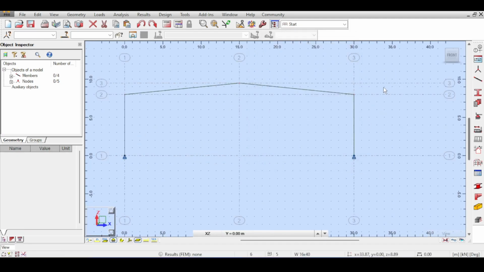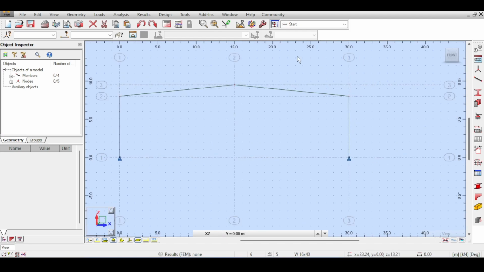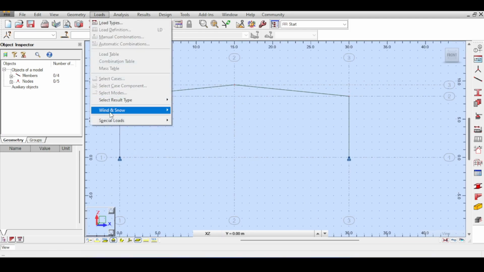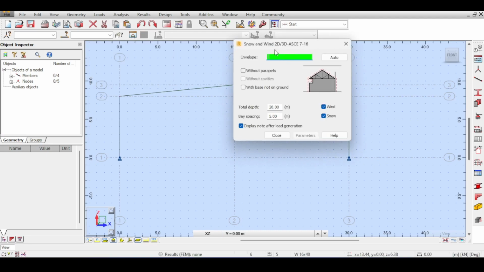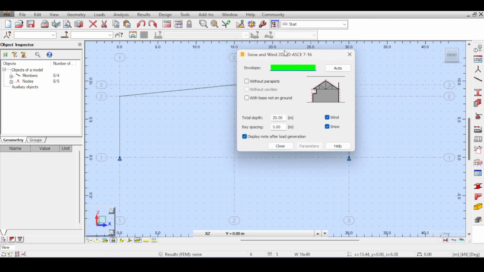Apply and close. Now, of course, you're asking, what has this to do with anything related to our 3D portal frame? A lot, actually. If you go to Loads, Snow and Wind, you can now have access to wind and snow in 2D to 3D. If you click on that, now you can define your wind load based on codes.